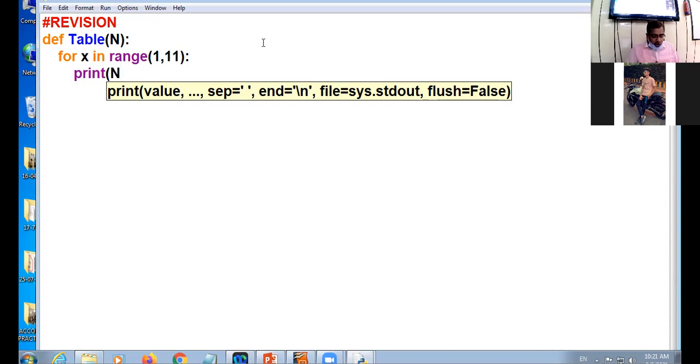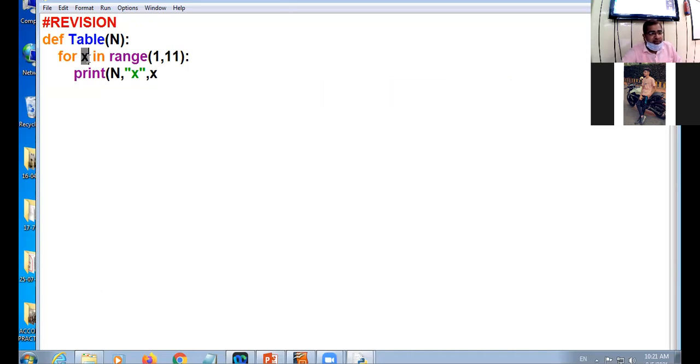So n variable, comma, recall the format of the table. What is the format of the table? Number, multiply sign, then again number, then equal to, then result. Into 1 2 3 4 5 6 7 8 9 10. Which variable will these numbers come in? In x. This x, this looping variable, see here.